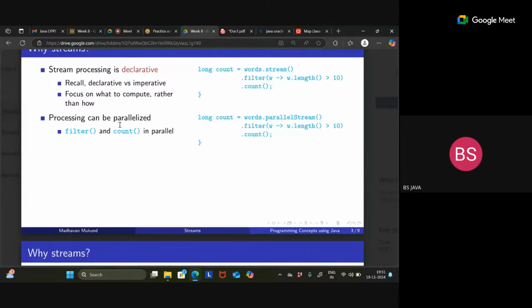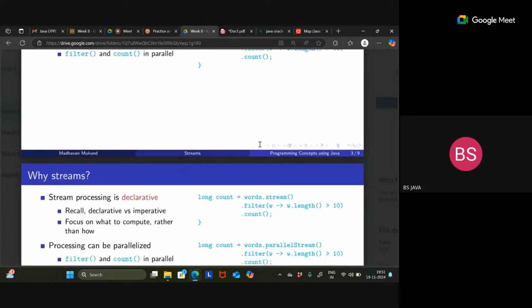Here the processing can be parallelized. You can see filter and count will work in parallel. So words dot parallelStream you can do. If it is a parallel stream, then the operations filter and count will happen in parallel. After filtering an element, the count value will be incremented, so both the actions are happening in parallel.